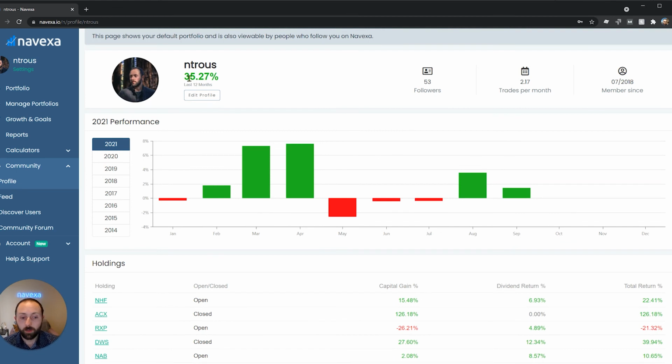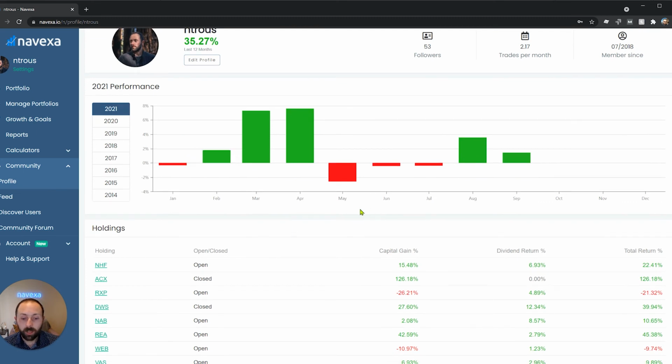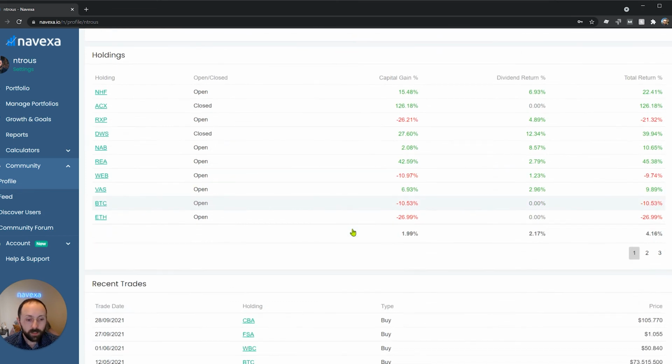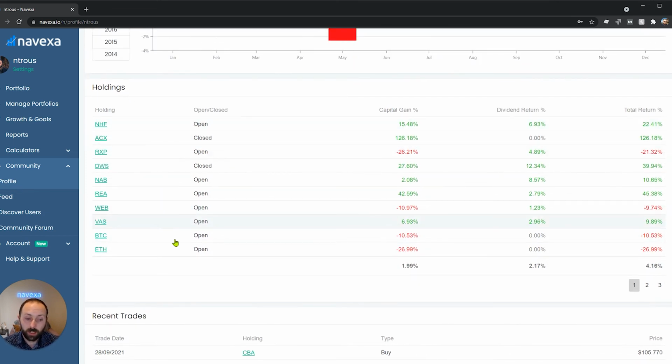So the things they can see is what your percentage return is over the last 12 months, how many followers you have, how many trades per month you do on average, and when you were a member since. This chart here breaks down your performance per month for a given year. So you can see in 2021, this particular portfolio has done poorly in January, then picked up February, March, April, dropped down a bit. It gives you a bit of an indication of how this person is performing. Underneath you can see all the holdings that that person currently has and whether they're open or closed. It doesn't show any dollar returns, so it just shows percentage returns.